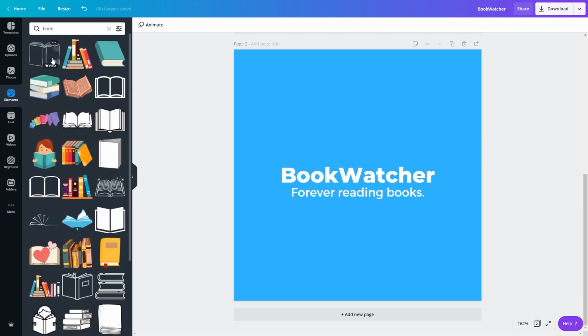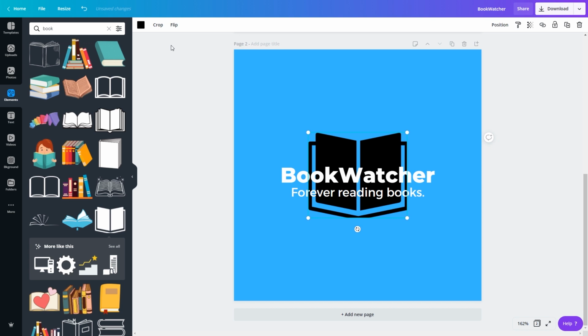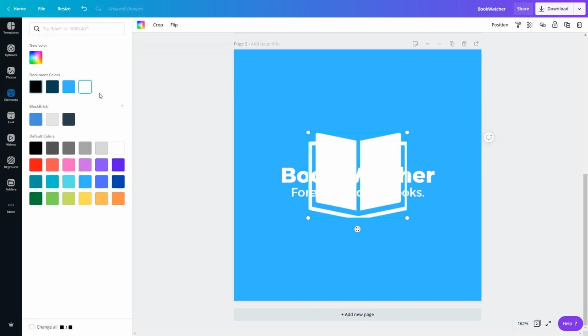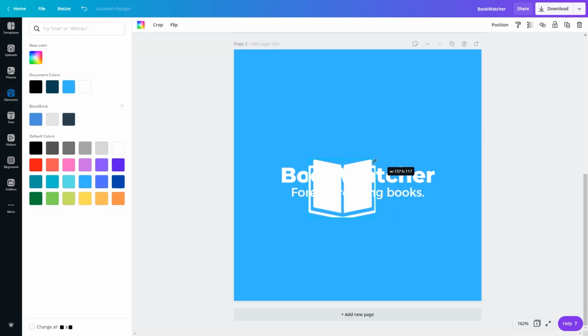Okay, so let's see what we have here. I quite like this one down here. So I will click onto this, and I'll make this one white as well. And then I'll make it a bit smaller. This looks good. And I'll center it.